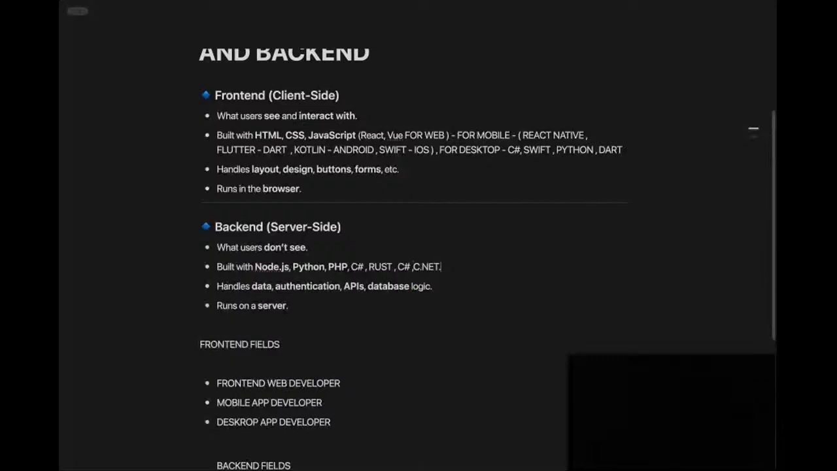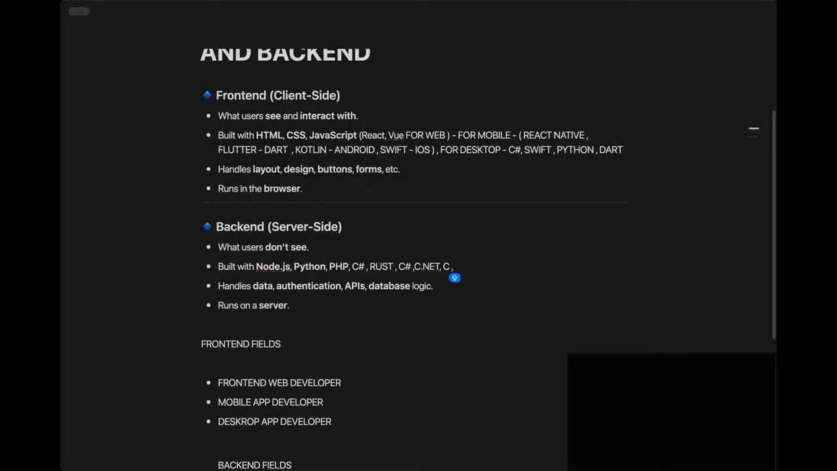Okay, there's C too. Normal C can run backend. C plus plus is not really a backend thing, so there's like a side effect in it. But C Sharp runs backend. Even, oh yeah, did I add Java? Java for mobile.